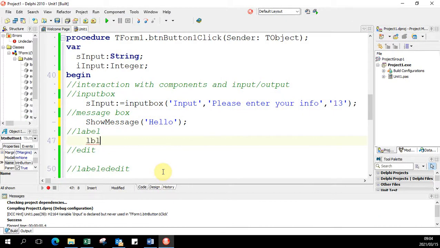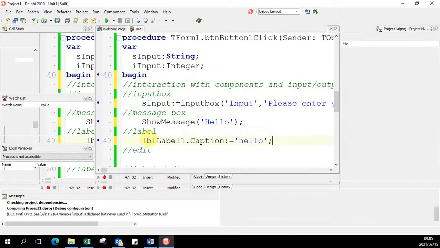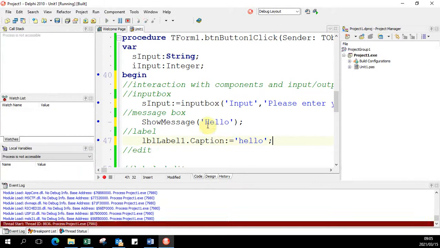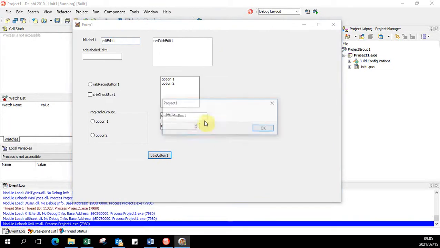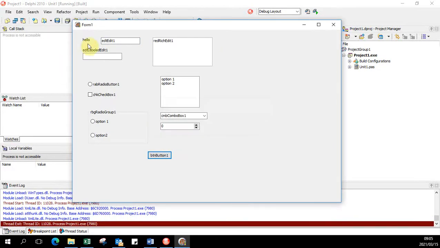So for our labels, it's our LBL, we use our caption. And then the caption must be whatever you want to. Let's say hello. So now this will put the word hello in the caption. So we'll see now if we click the button. Okay, remember with the button it's going to do all these things now. So we'll get that input box. Then there's our message box. And then it changes the label to hello.